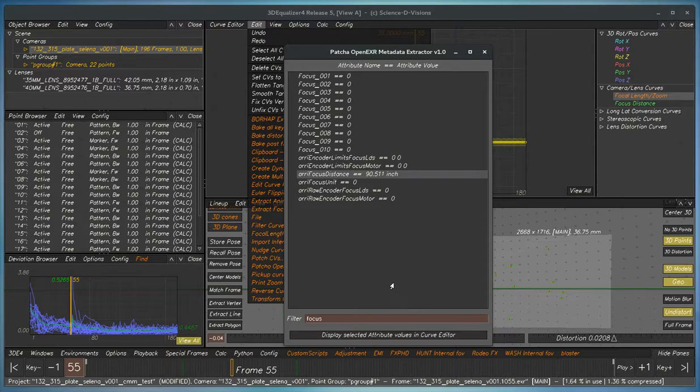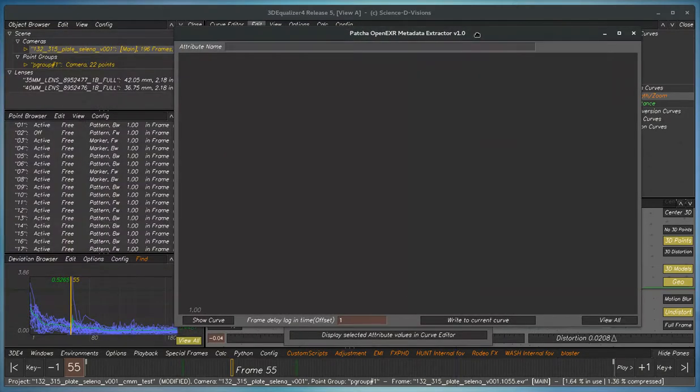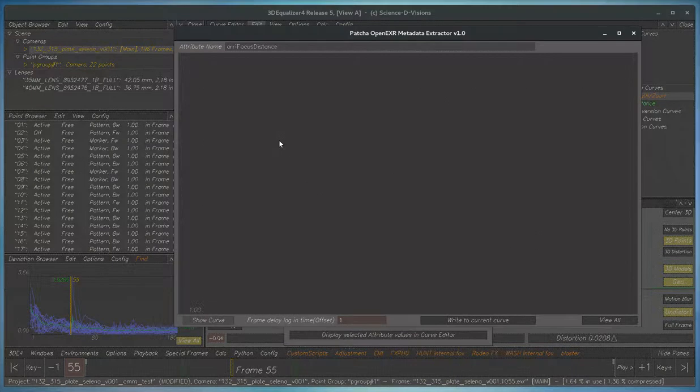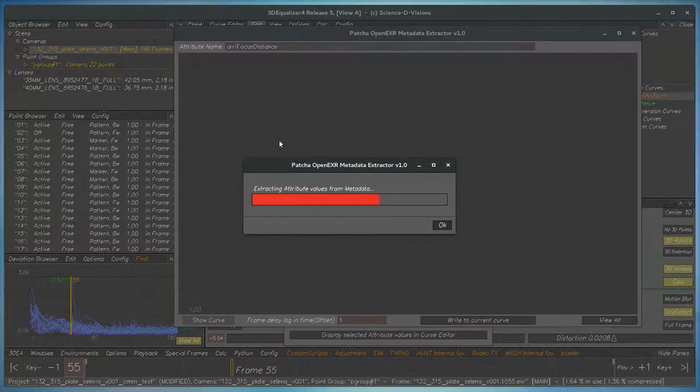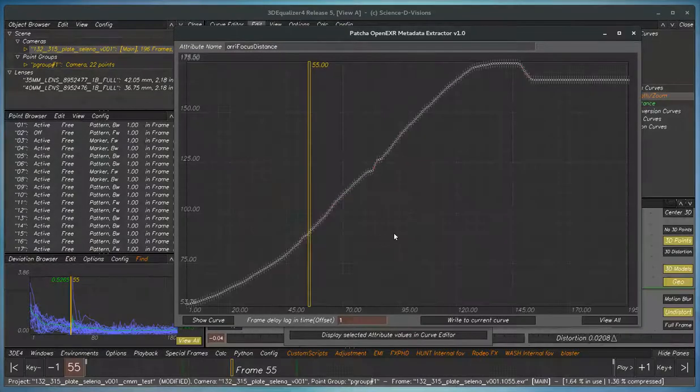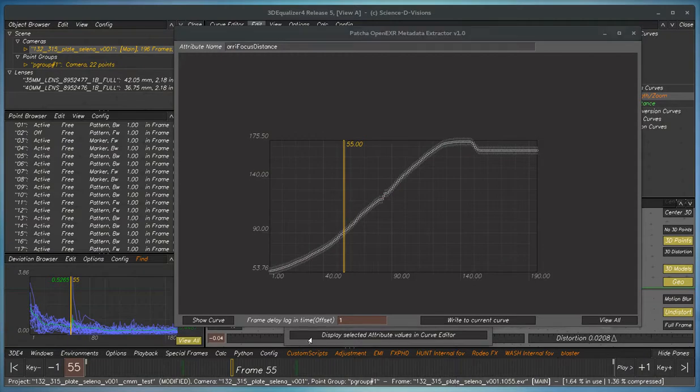So again, we're going to go to the curve editor. And you have to hit the show curve button. And it'll take a moment to read in all the EXR frames. Even if you did a decompress, you still have to do this. So now we've got a curve.